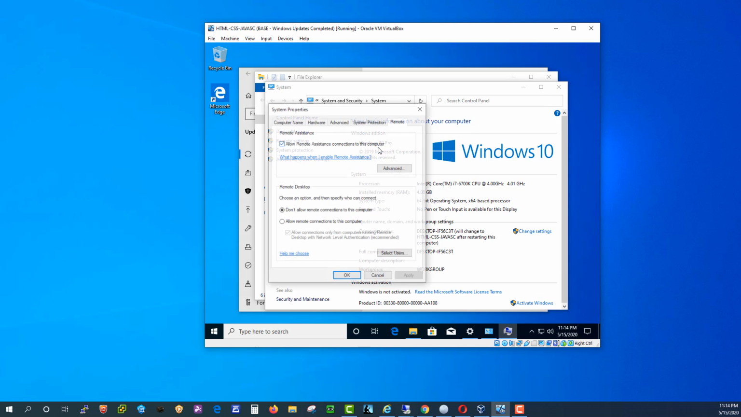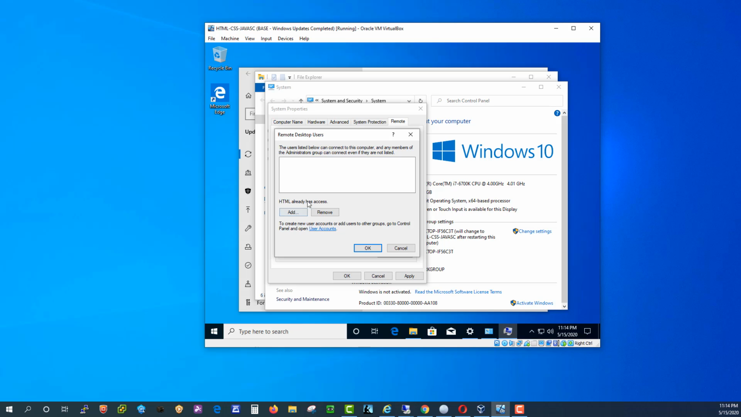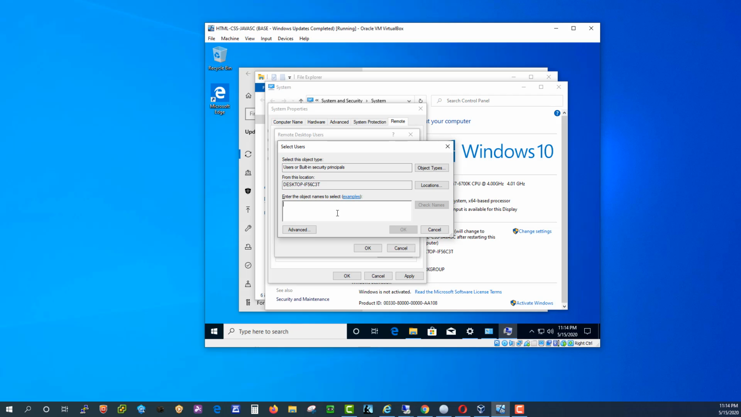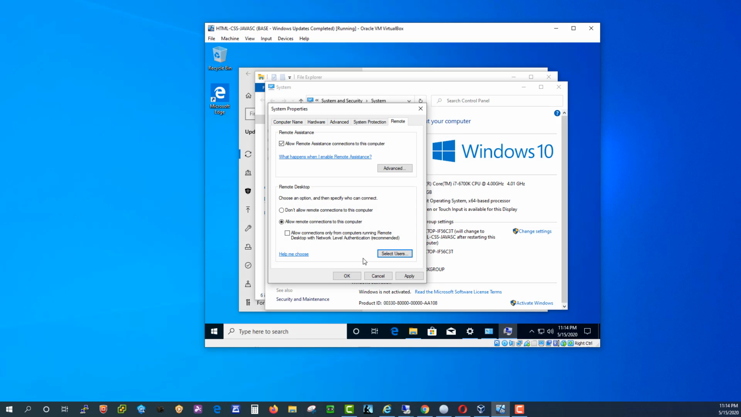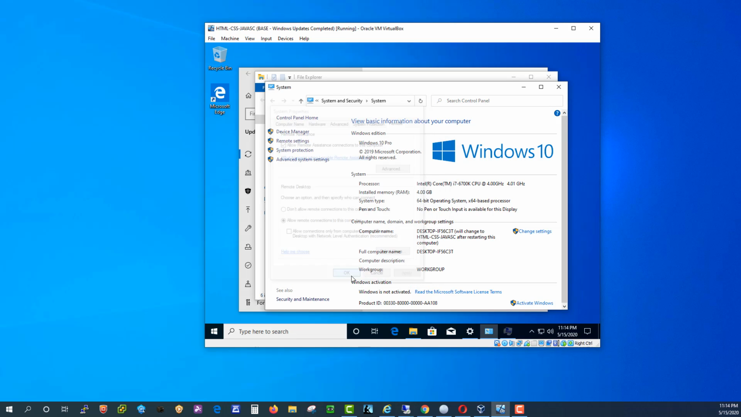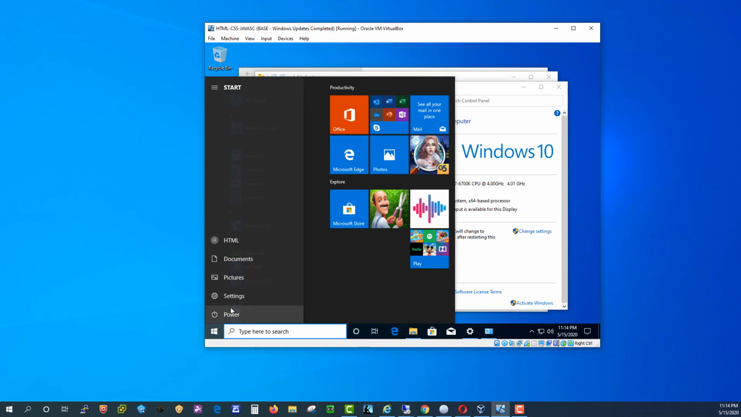Go to remote settings and allow remote connections to this computer, and we will uncheck the network level authentication for right now. Great, my account has it, just to make sure. We'll check names. Yep, there it is. Apply. Okay. And we will reboot.